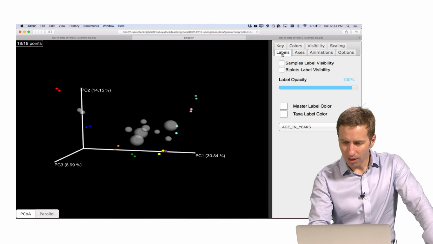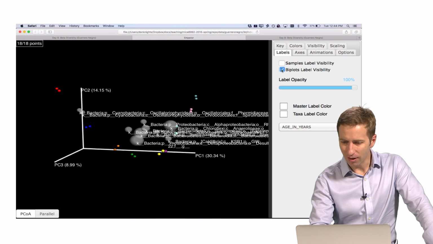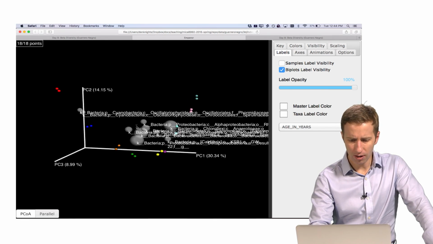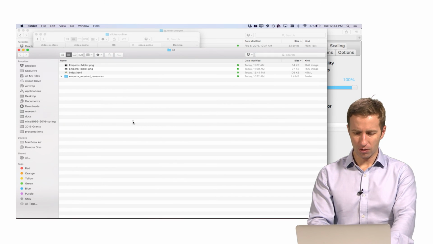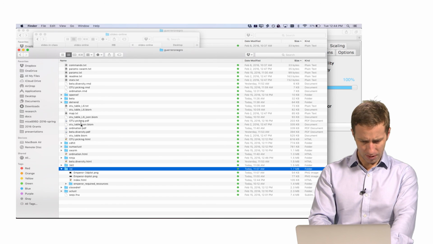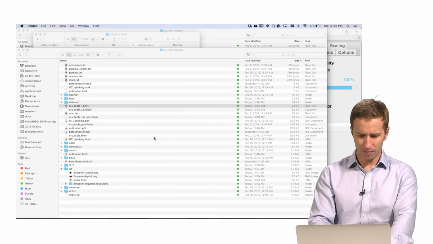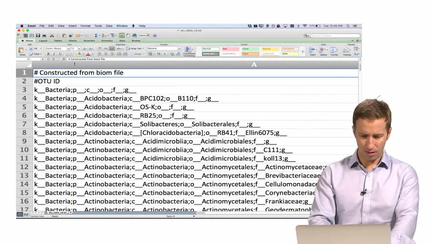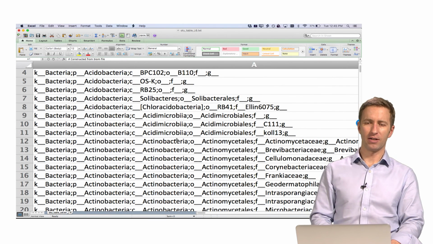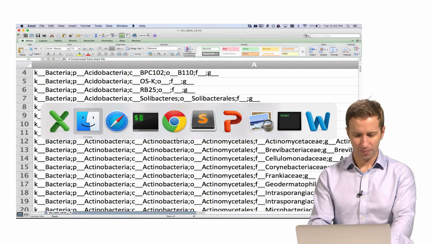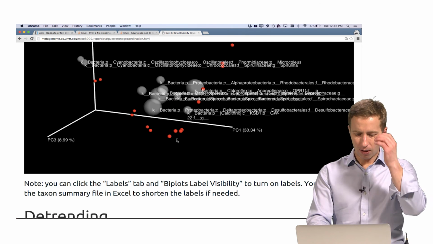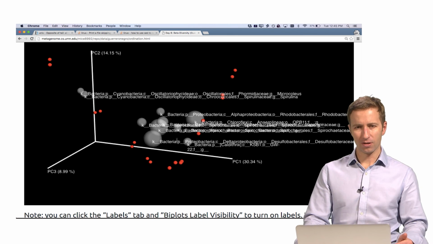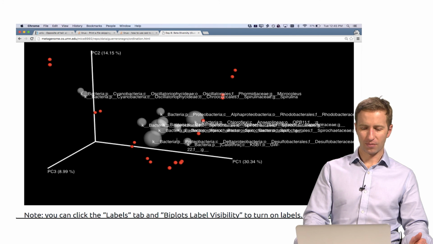If we go to the labels tab up here, we can turn on the biplot label visibility and get labels put on those. It's a little unwieldy because these labels are really long, so it's hard to tell what's what. But if you wanted, you could go in and open the genus table in Excel or a spreadsheet app and easily just edit the names of the genera to be shorter for a nicer display in that biplot. So that's basically a summary of what you can do in QIIME with various distance metrics and principal coordinates analysis, including generating biplots.